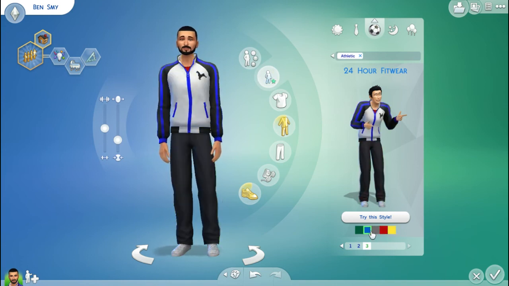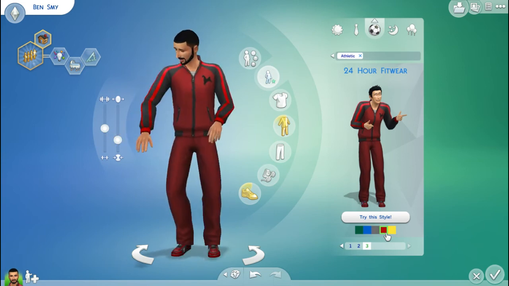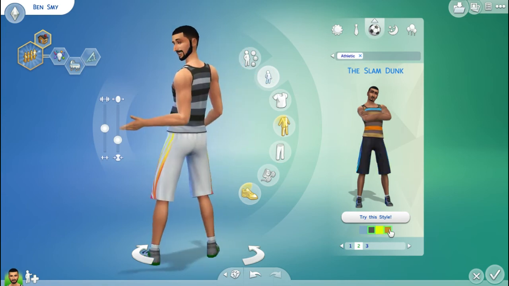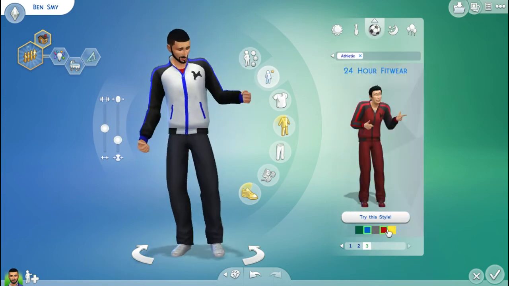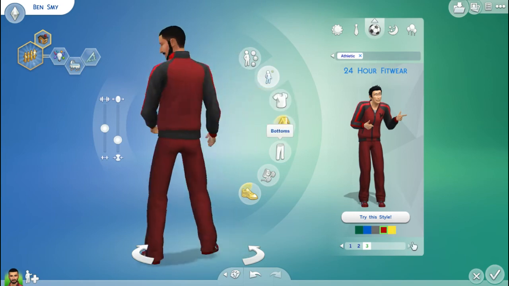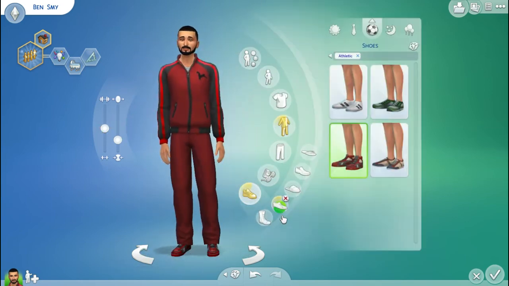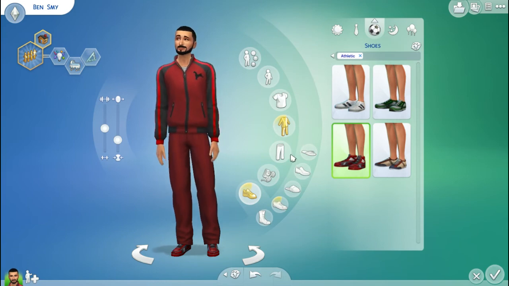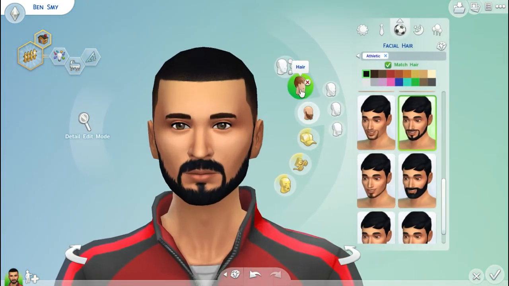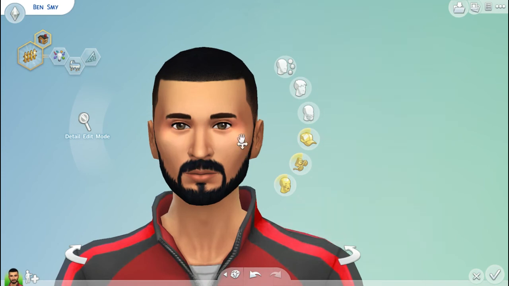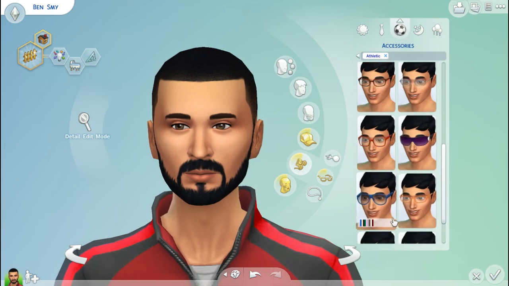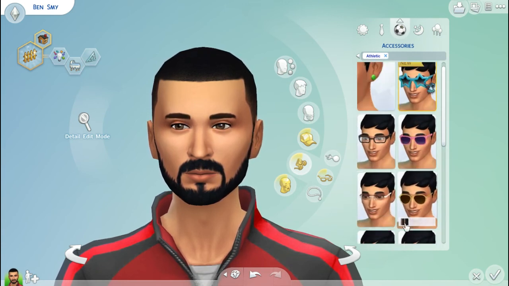So I'll just pick something from this, like one of the colors. Maybe the burgundies. Yeah, the burgundy. Look at the bars. You can also choose your athletic shoes and see what matches your athletic shoes and your outfit. For now, I'll just look for the glasses I want my sim to wear.